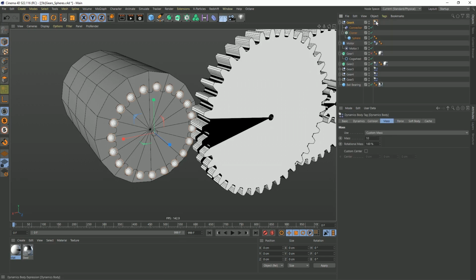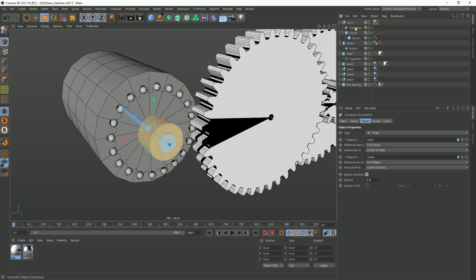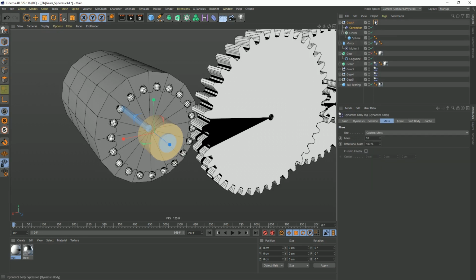So that is now the dynamic object. It should be filtering down. The connect object, I want that to be linking not to gear 1, but to gear A. And inside the dynamics tag, we can make some changes as well.